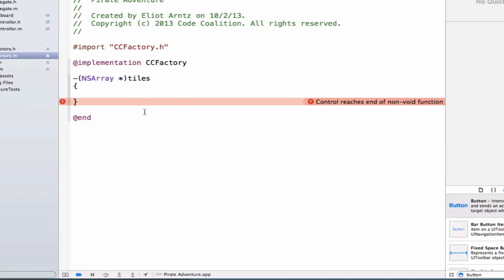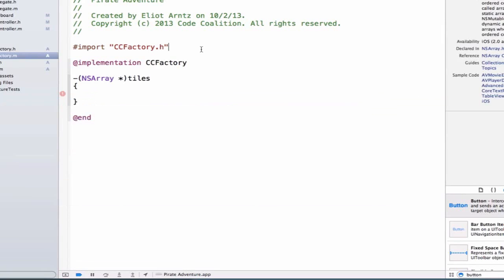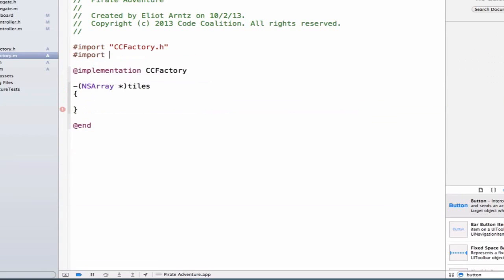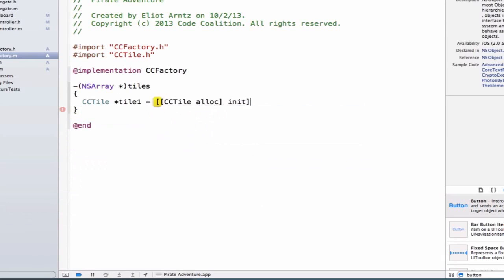Well, first let's go ahead and start creating our tile objects. So we can do CC tile. And oh wait, there's an issue here. I forgot to import my tile file. So I can go ahead and go to the top here and import cctile.h. And now I can go ahead and create a CC tile object. And we'll call this tile1. And we can say CC tile alloc init.